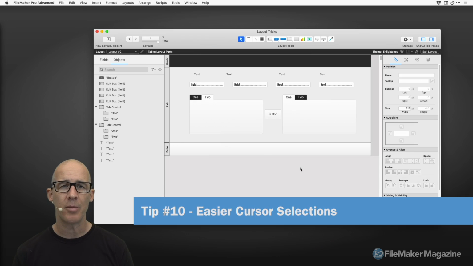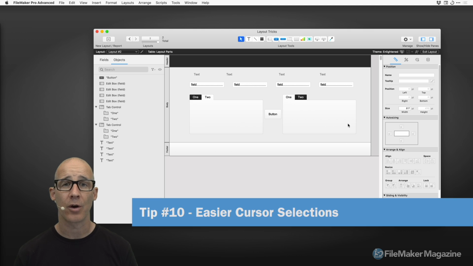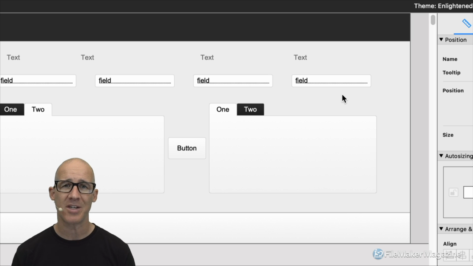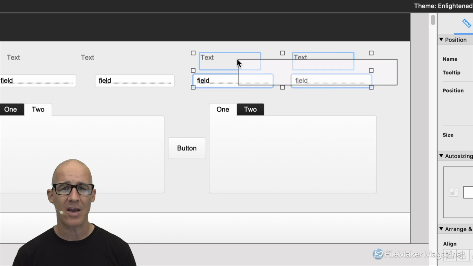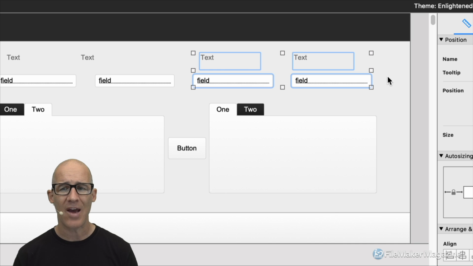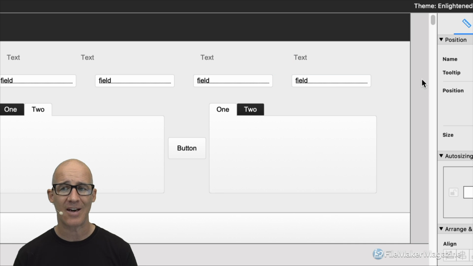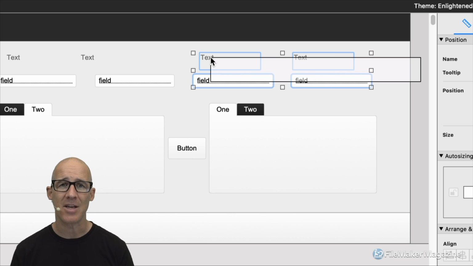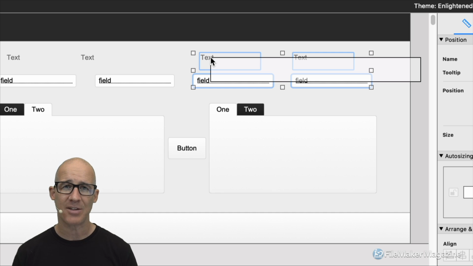Number 10 is going to be making selections with the cursor. So here on my layout, as we can see, I have a number of objects, and the cursor, when it comes to making selections, has two modes, or I should say the selection marquee, as we call it. As I start to marquee right here, the great thing is I don't have anything in the background. So if I select outside and start my click right here, FileMaker has two modes for cursor selection. That is the pass over and the pass around.